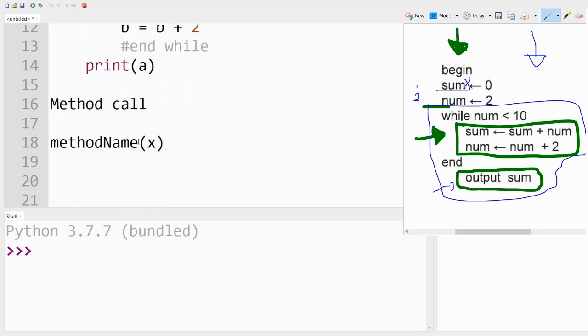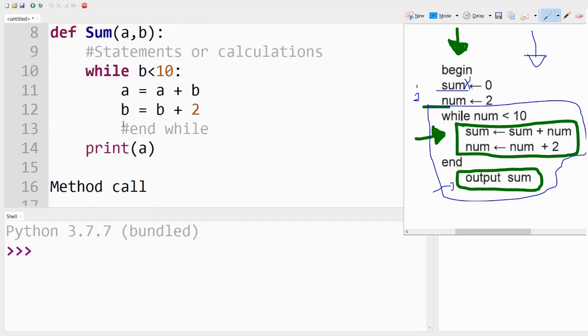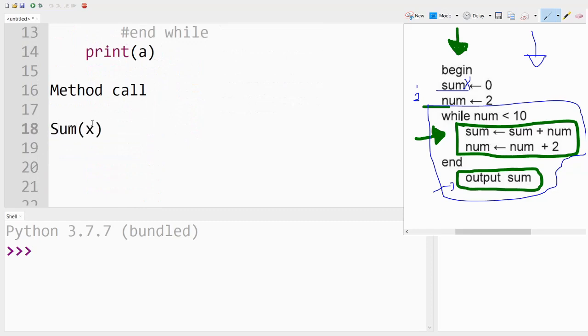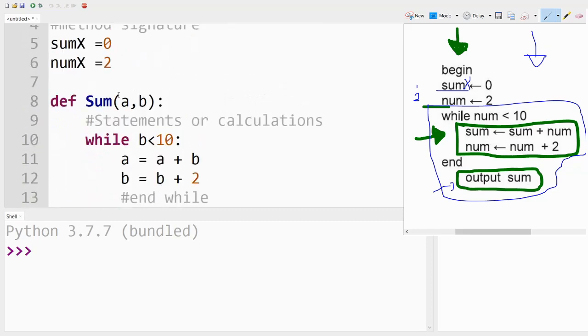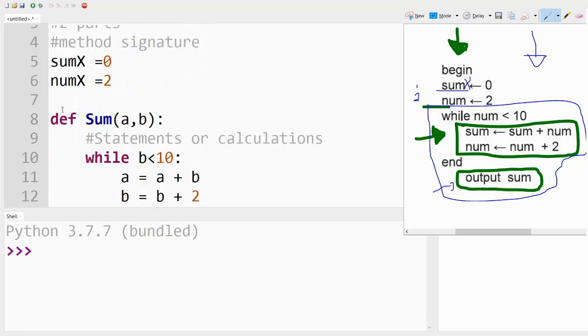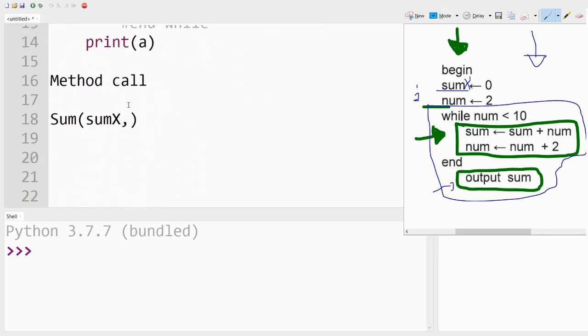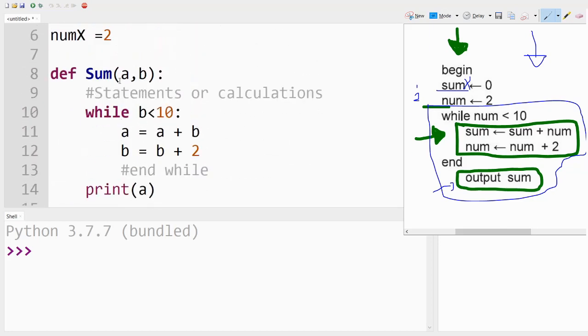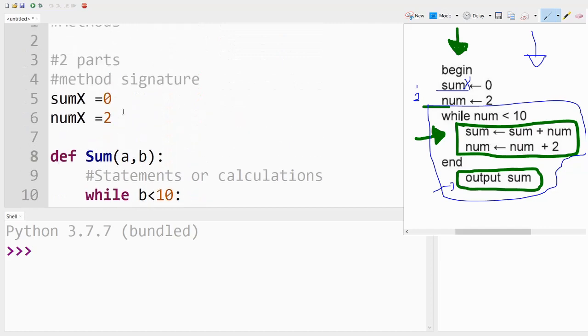Now let's go into the method call. The method call must be the method name. So what's the method name? The method name is sum. So over here, I need to type in sum, and then I need to put in the variables. The variables A, B do not exist, but we have a variable called sum x, which is the first one. So I'll put sum x in first, separated by a comma, and then I will put in num x second. These are the two variables that are required from the method in order to work. So let's comment that one out so that the method call is not seen as a line of code. And basically that's it. So everything is fine.